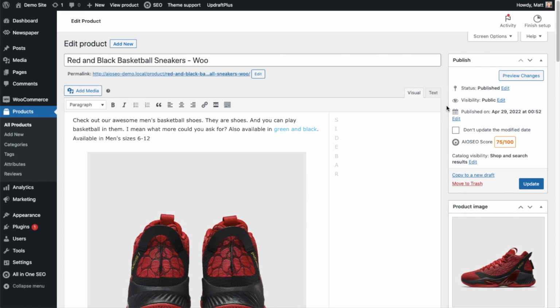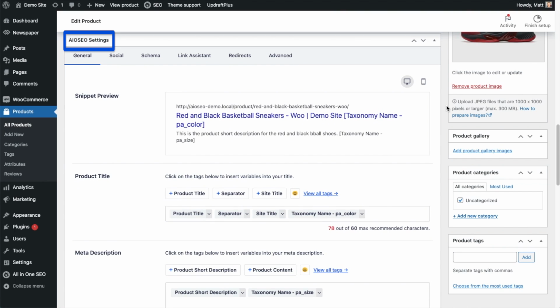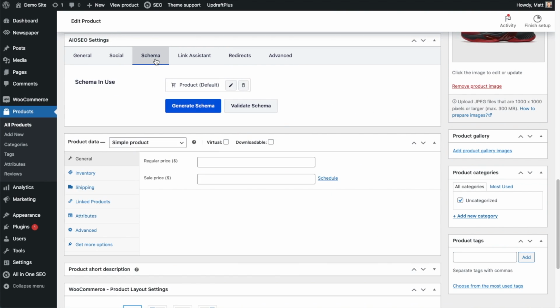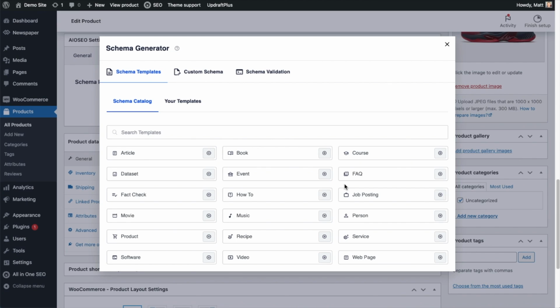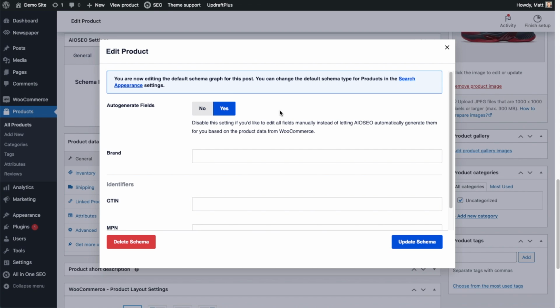And just like with the WordPress post, I'm going to scroll on down below the content to the All in One SEO settings section. And I'm going to click on the link up top that says Schema. So this one also has product schema, but again, we could click that blue Generate Schema button and choose any one of these. Doesn't really make sense to use these other schemas on a WooCommerce product. So I'm going to go edit my WooCommerce product schema by clicking the pencil icon. And this is where it's different.